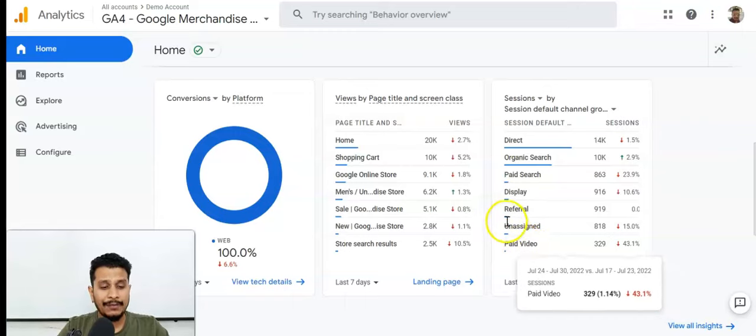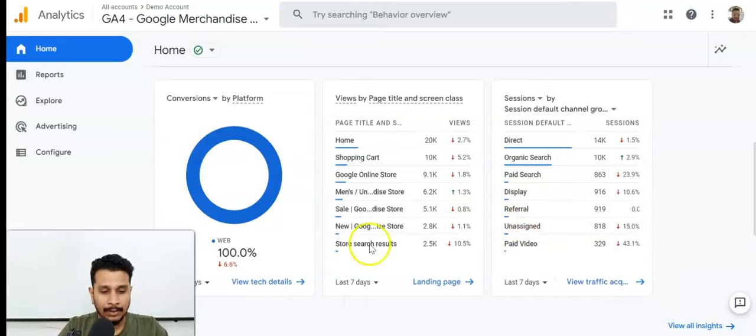So now paid video unassigned has been added in GA4. It was not there in UA. So you can always find out, there is a link below this, so we can always see everything in detail, or also we can see the entire detail in the reports.